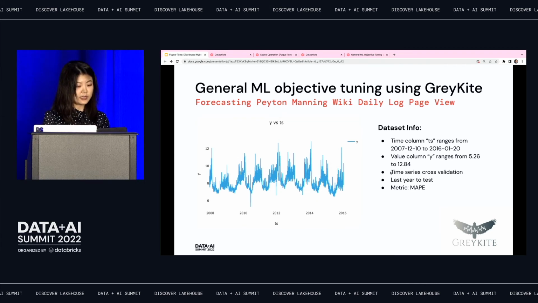And we choose Greykite here for 2 reasons. One is this is a fairly new open source library, meaning that it has an entirely new look of objective function. And second, Greykite is an additive forecasting library, so it is very flexible. We can tune a ton of parameters, which makes it a perfect case for demonstrating tuning jobs. And in this example, we are going to forecast the number of wiki daily page views for one of the greatest football quarterback players, Peyton Manning.